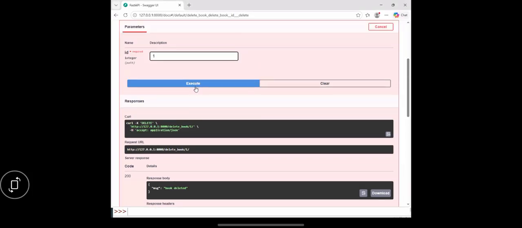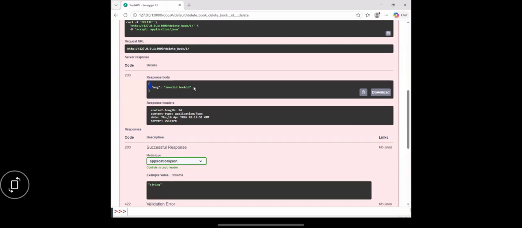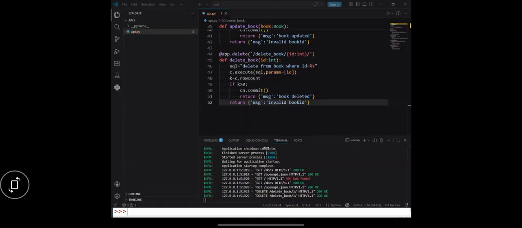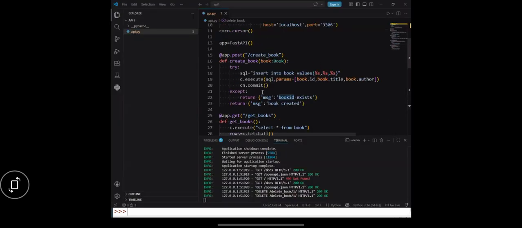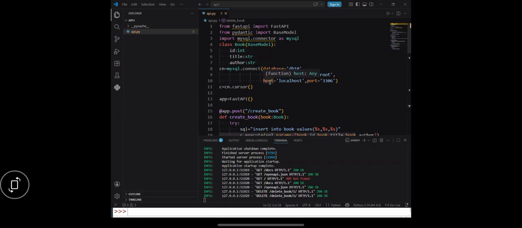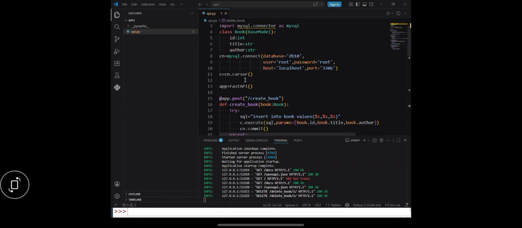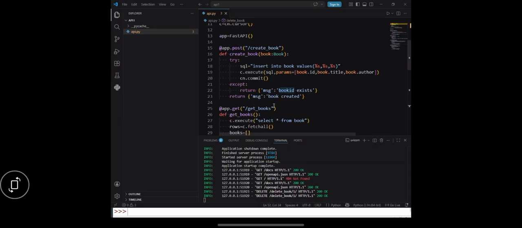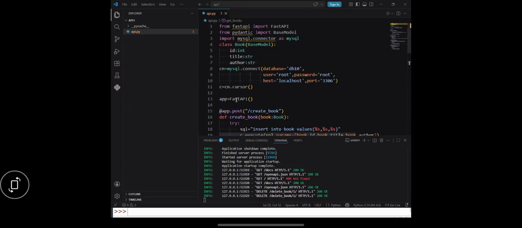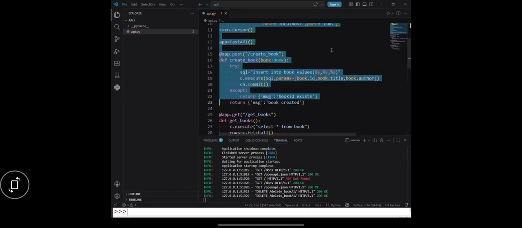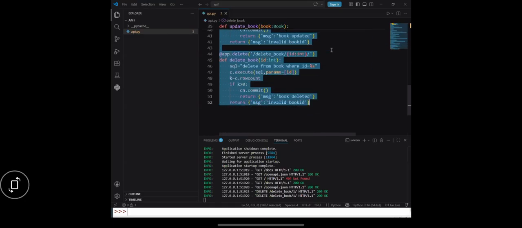But I'll try to give one more execute. I can see the message. What is the message? Invalid book ID. So here it is without using any ORM, directly communicating. Directly you are communicating using which statements? SQL statements. Now that depends on your application requirement. You can use ORM. Without ORM also you can communicate by writing raw SQL statements.